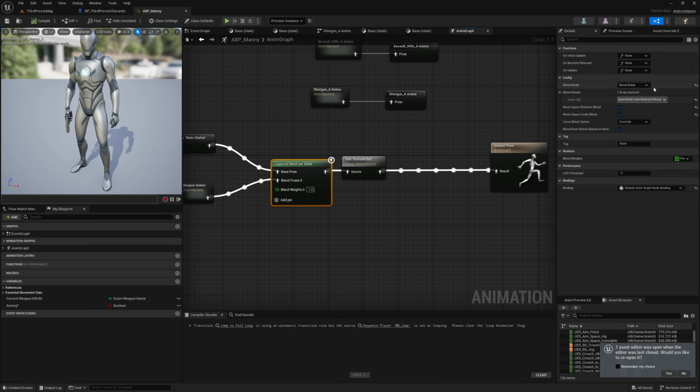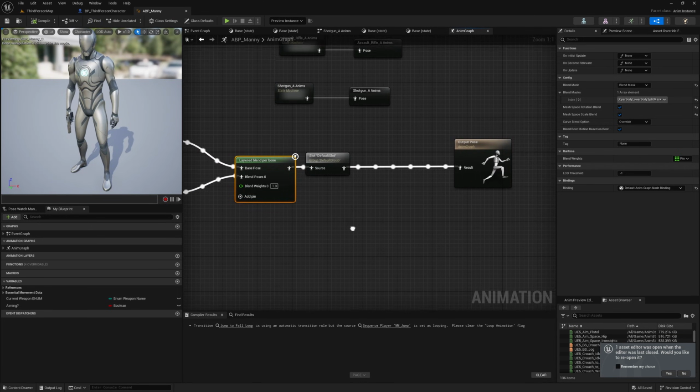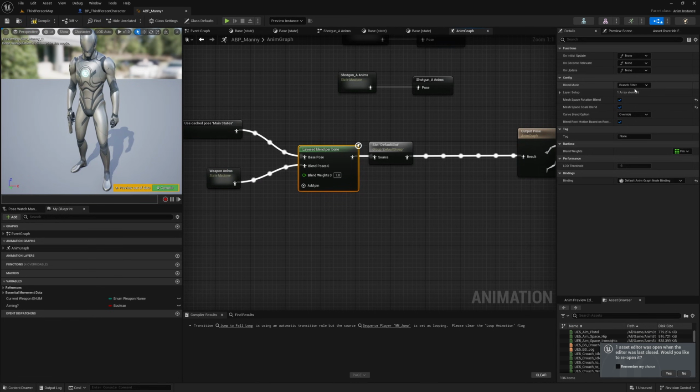Now this was very, very quick and easy to set up, but it has produced some undesirable results with the left hand IK. It doesn't really work. That movement, that jiggling when you run around is still kind of there, and the left hand doesn't lock to the weapon. So we're going to change this from blend mask to branch filter.